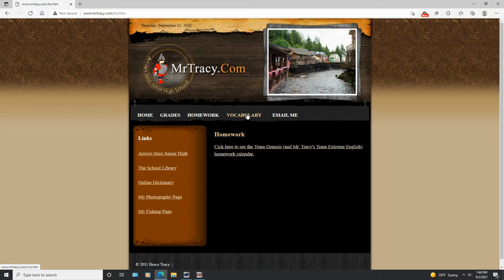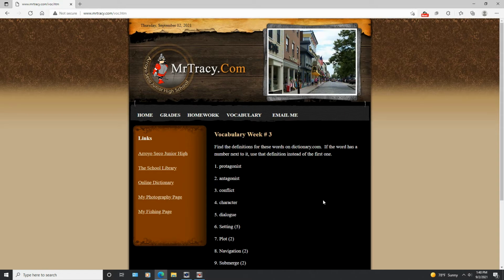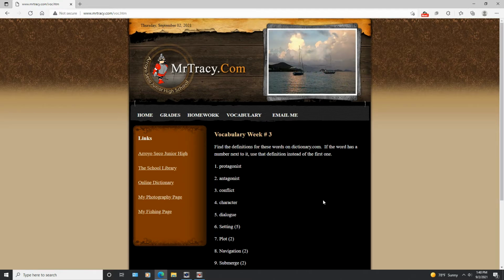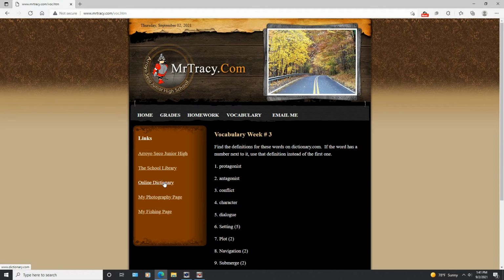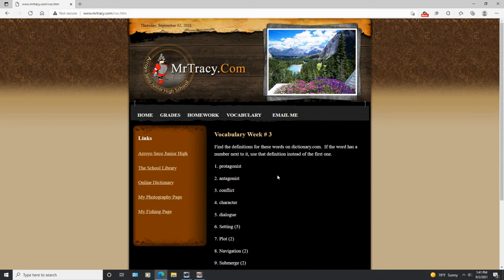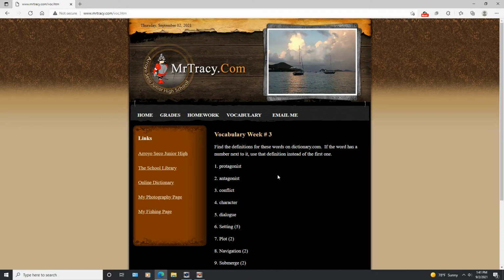The next link is the vocabulary link. Every Monday, I give the students 10 words that we'll find in our literature that we're going to be studying throughout the week. On Mondays, the students need to look up the definitions for these words using dictionary.com, and I have a link to dictionary.com right over here on the left. They look up these words in dictionary.com and write down the first definition that they find for each of these words.